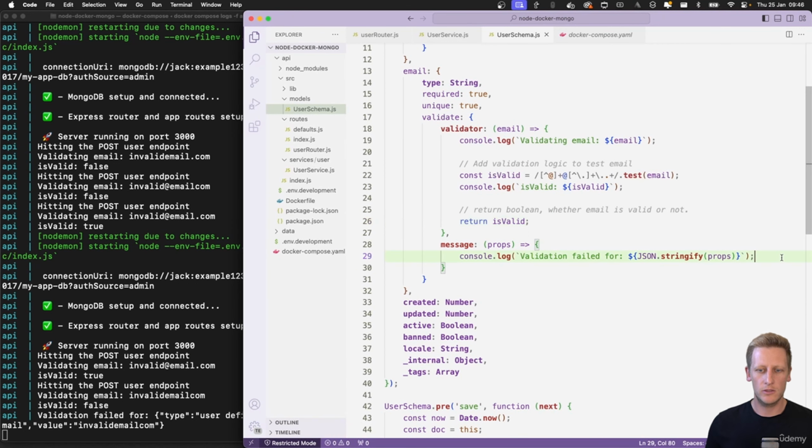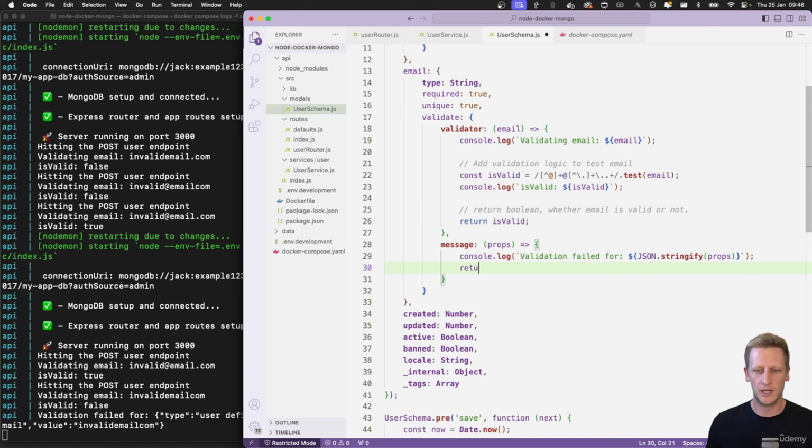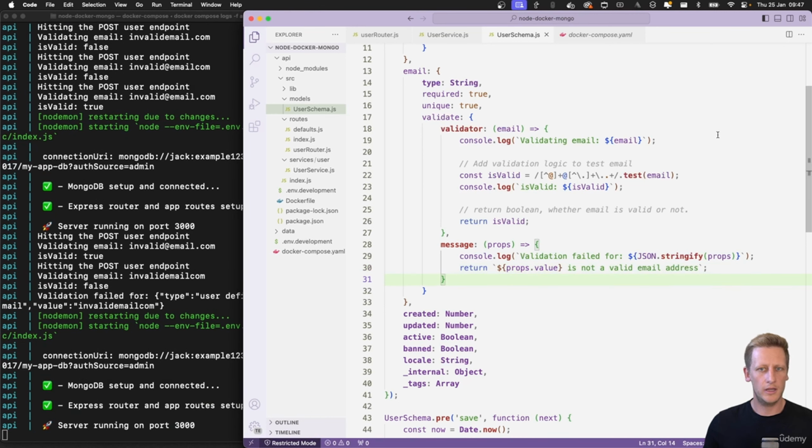The last thing that we need to do is, with the message function, we actually just need to return an error here. We'll just set up some string interpolation, and we'll reference props. We'll want to grab a hold of the value from there, which would be the value of the incoming email. And then we'll just say is not a valid email address. And then you can go ahead and save your work.